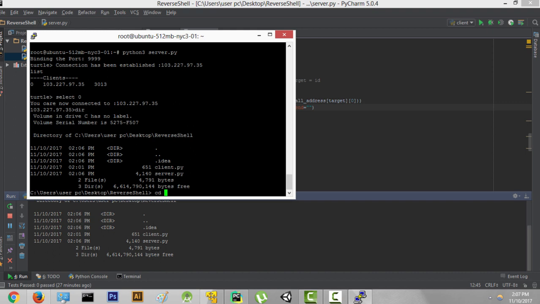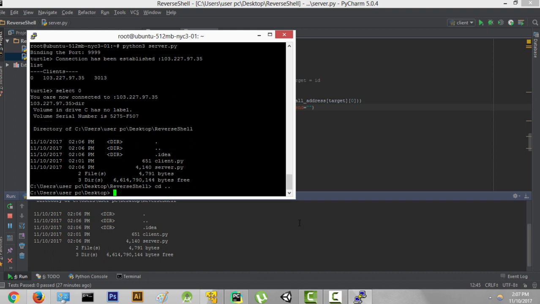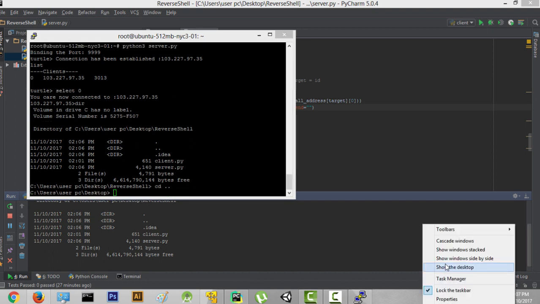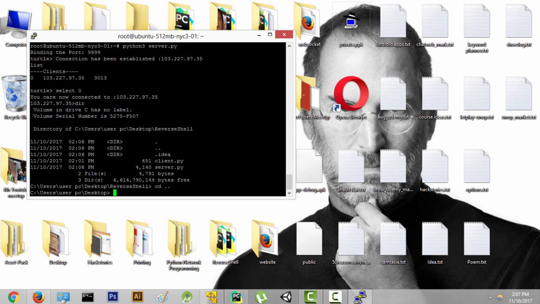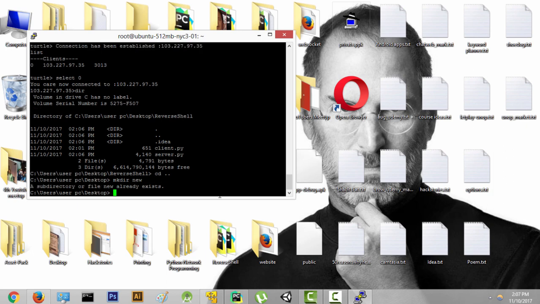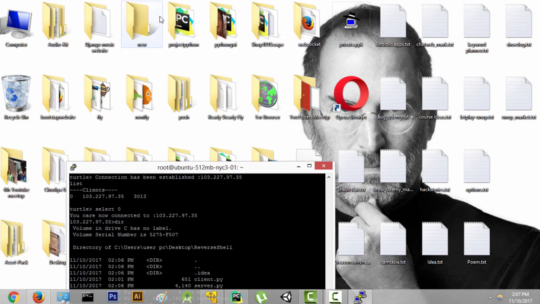For example, we can type in cd dot dot and it's going to change our directory to our desktop. So just to show you, if we go back to my desktop, there is no folder which says new or anything like that. So using our server, we are actually going to create a new folder on my desktop. So just to create a folder, you just need to type in mkdir and then type the name of the folder. I'm just going to call it new and press enter. And it says a subdirectory or file new already exists on the desktop. So that means some new folder already exists. Okay, this is over here.